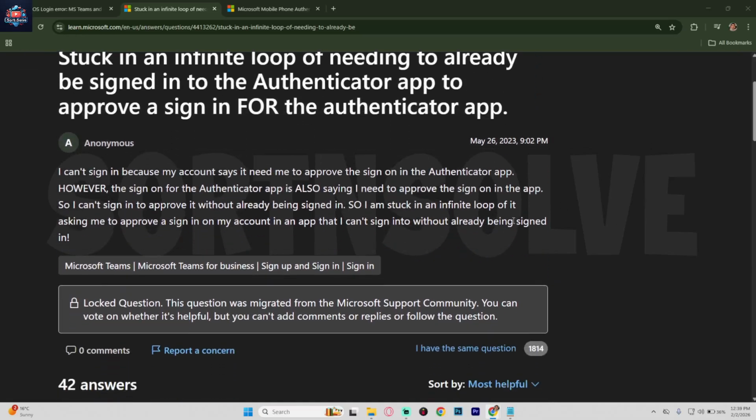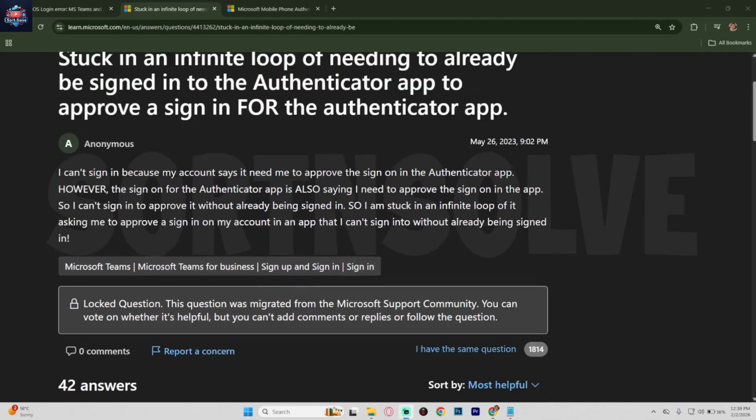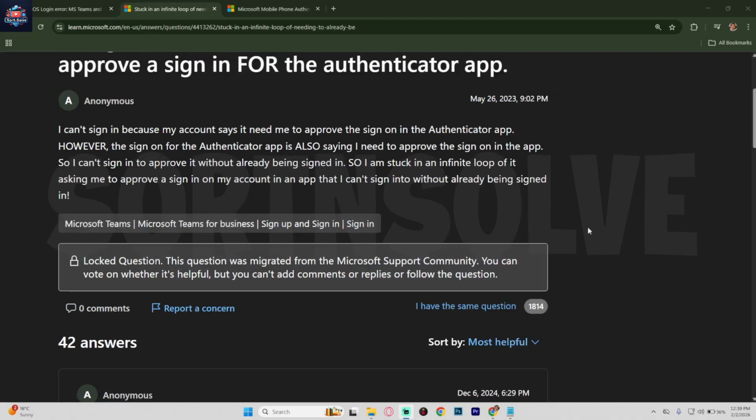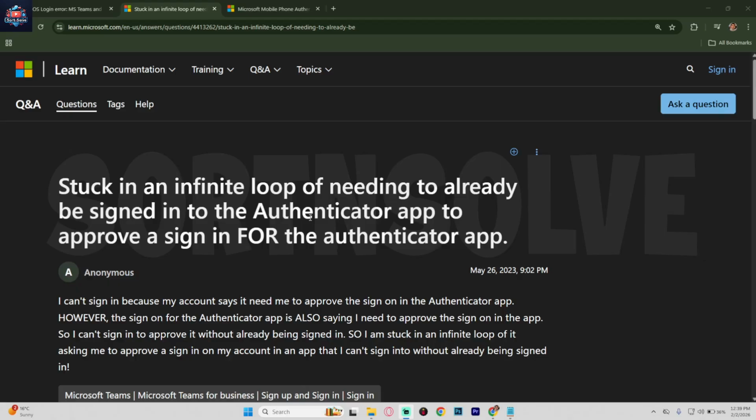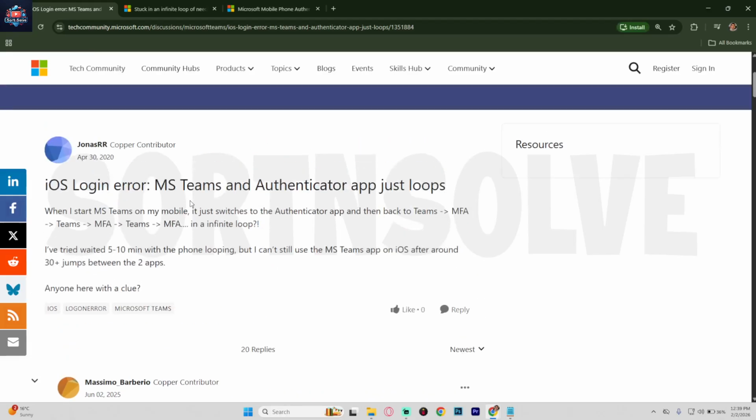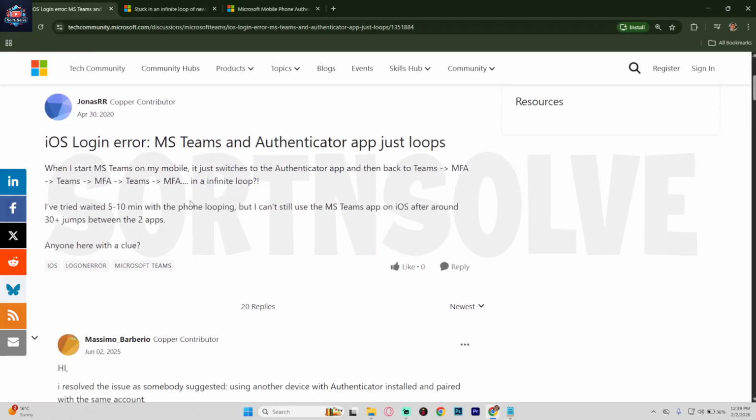Hello everyone. In this video, I'll guide you through fixing the Microsoft Authenticator app loop problem, where the app keeps asking you to sign in or verify again and again. This issue usually happens because of sync errors, outdated app data, or account conflicts.